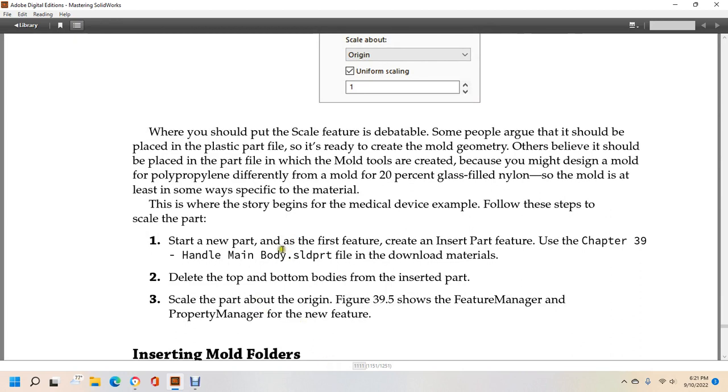Alright, start with the new part of the first feature, the Insert Part feature, Chapter 39. Handle the main body solid part file in the download material. Delete the top of the bottom body with the Insert Part, and scale the part about the origin. Figure 39 shows the FeatureManager and the PropertyManager for the new feature.